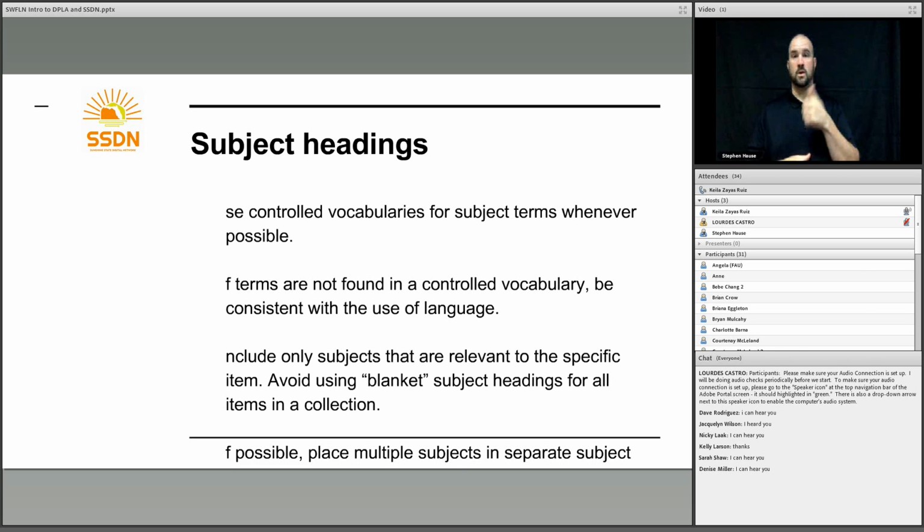Another really important thing to think about is your subject headings. You should be using controlled vocabularies and subject terms whenever possible. And if a controlled vocabulary is not available for the content that you're cataloging, creating your own controlled vocabulary locally and being consistent in the use of that language is going to be really important, so that someone knows to search for that specific thing.